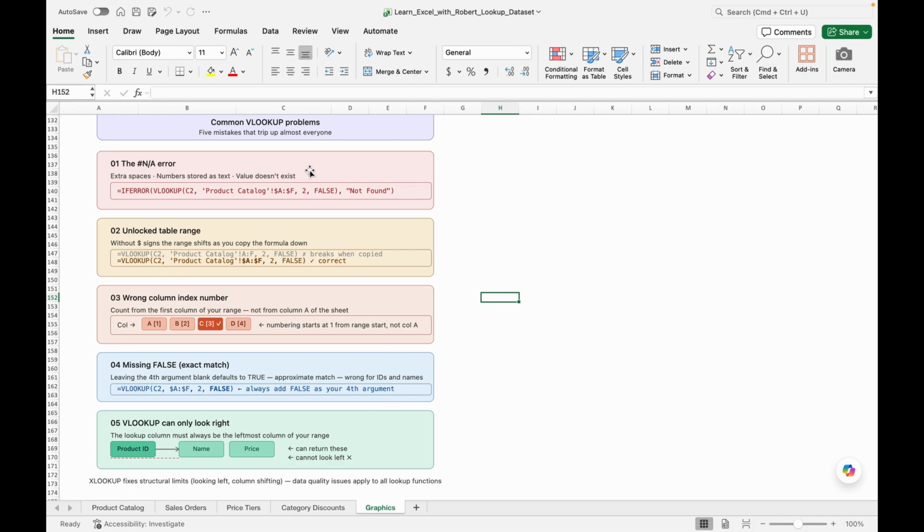Problem number 1 is the NA error. There's nothing more frustrating than staring at data that looks perfectly correct and still getting an NA error. What could be going on is you could have extra spaces. Data exported from other systems often carry invisible trailing spaces. Your cell appears to say P003, but actually it's P003 with a hidden space. VLOOKUP treats them as a completely different value.